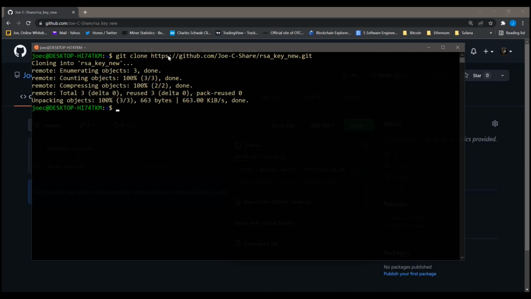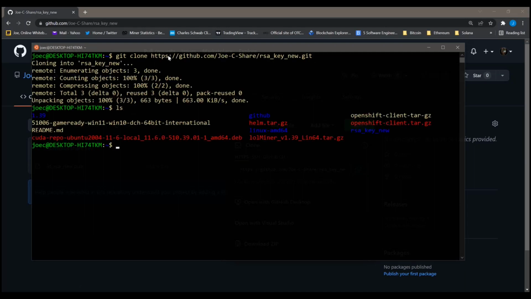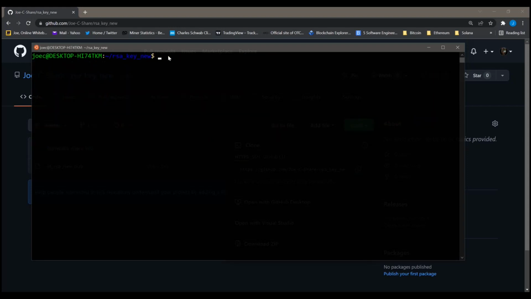And once you have that clone down, it's going to be called RSA key new. So we're going to cd into there. And now that we're inside this folder, we can say, all right, what's in here? id_rsa_new.pub. What we have to do is get that public key into our .ssh folder on either WSL or Windows, wherever you're operating this from.